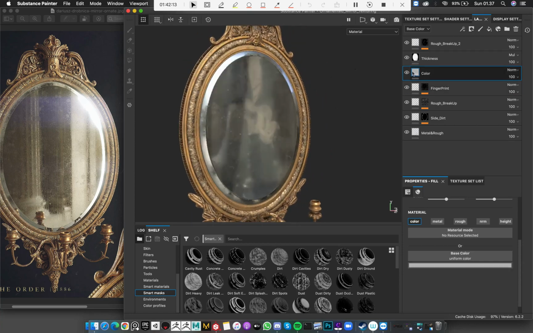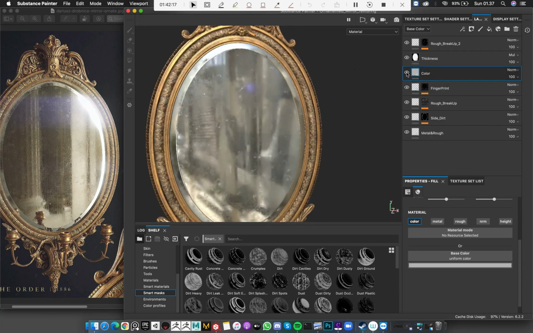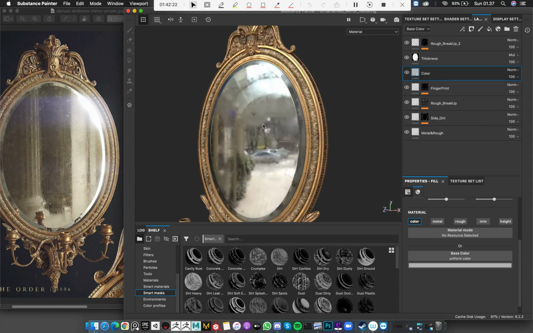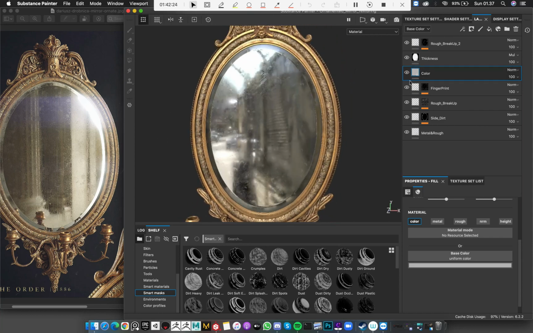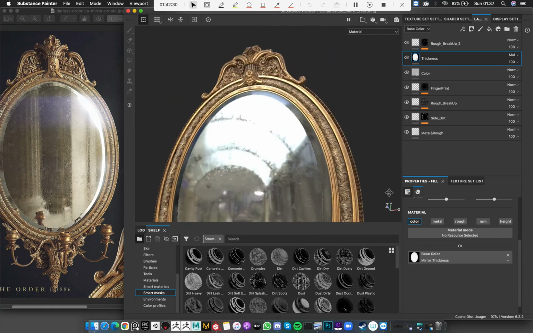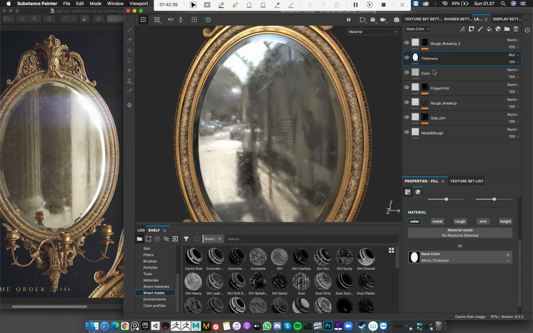So I forgot that I put a color here. I'm not sure. Yeah, I put a color, and then I put the thickness also to make it not too flat. As you can see the difference here. This is before I put the thickness map, and this is after I put the thickness map. And then here is another roughness breakup.